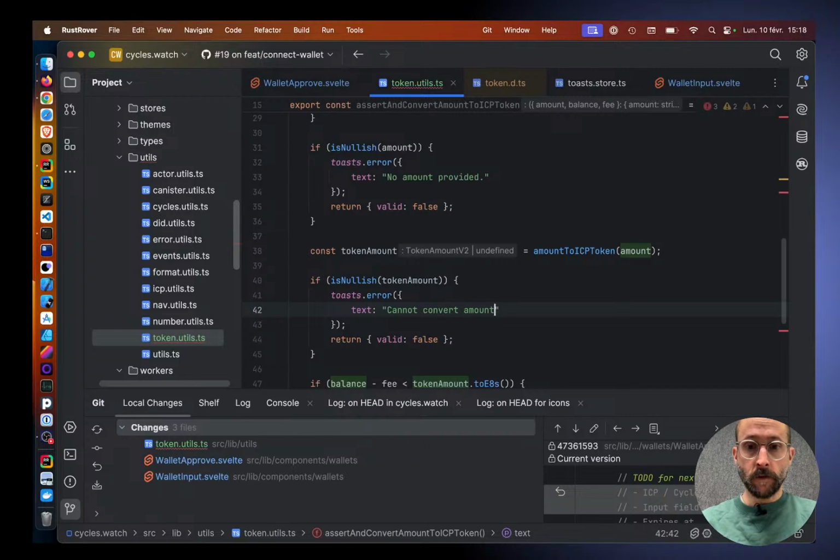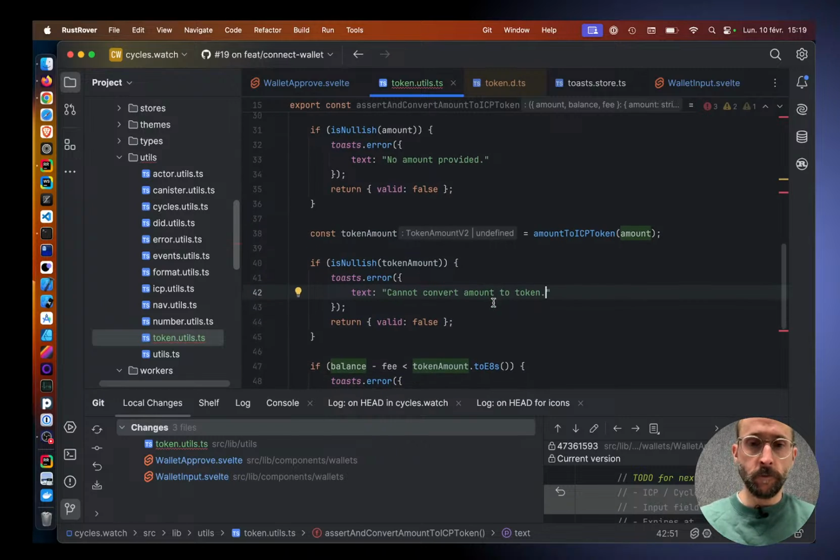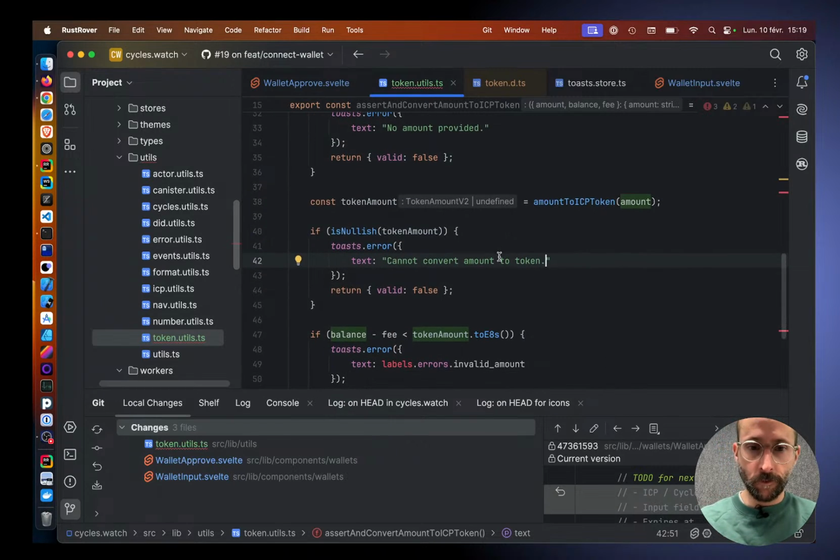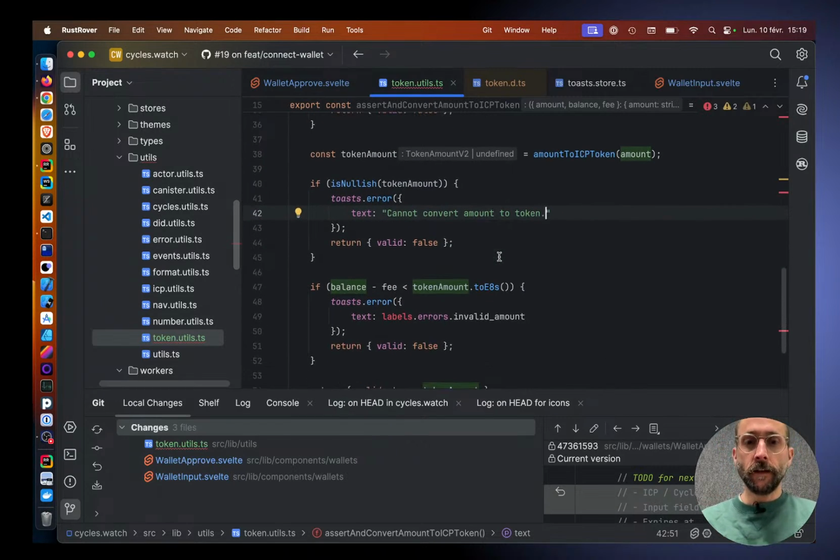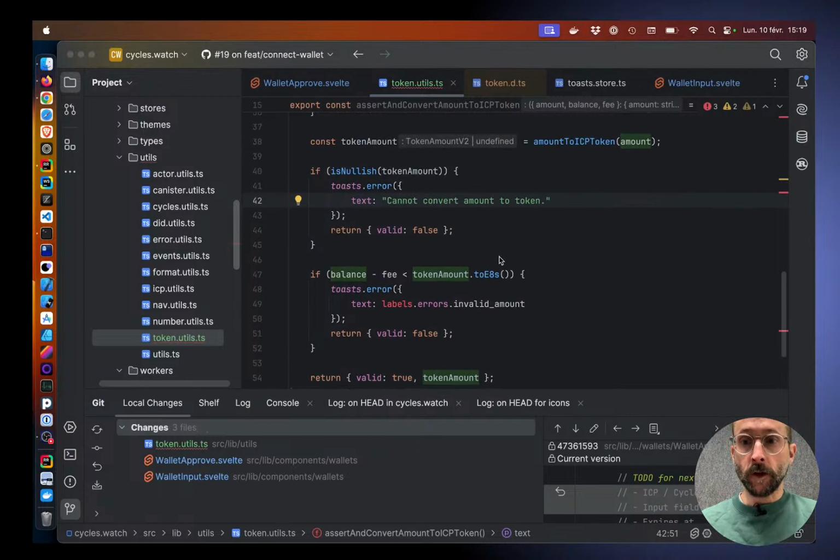Cannot convert amount to token. Yeah, that probably doesn't mean anything for a user, but let's use that. And then I think it's the final test. So now we know that the balance is positive. We know that the amount can be parsed. We know what's the real value of the amount.